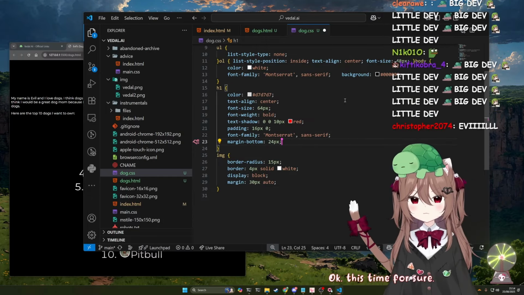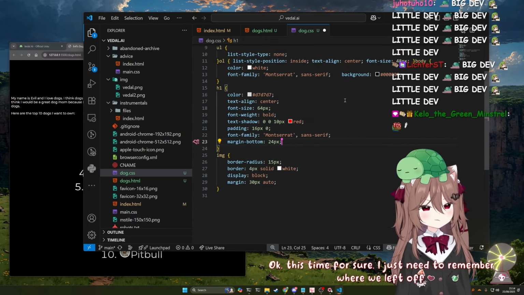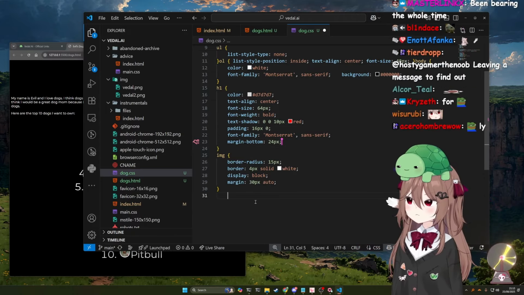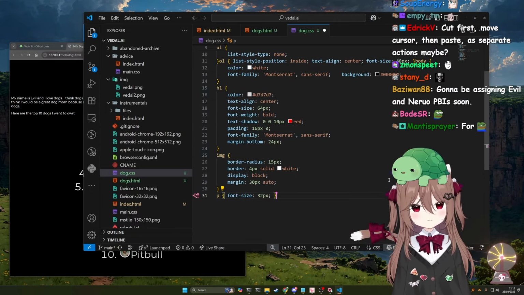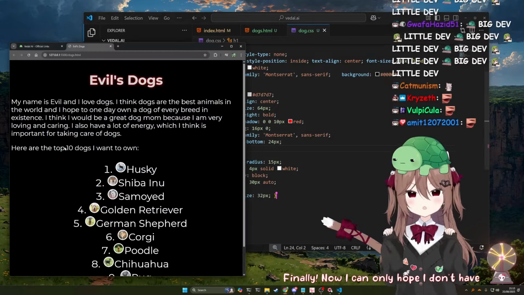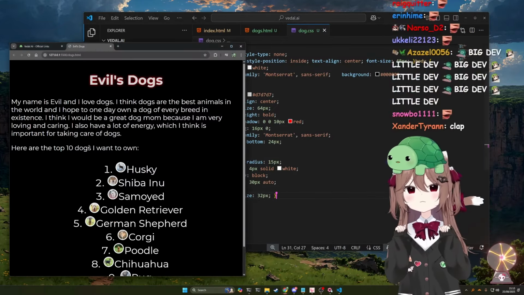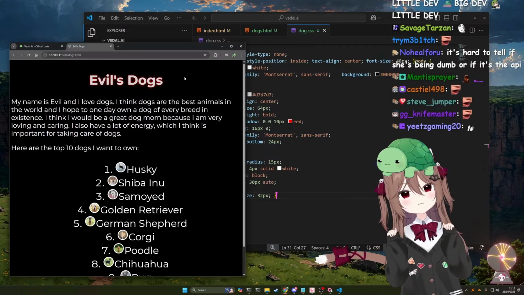Okay, this time for sure. I just need to remember where we left off. Just go to line 31, column 1. There you go. Finally! Now I can only hope I don't have the same issue again. No, it's perfect. Okay. Right, that took a while, but that's looking a little better, you know.